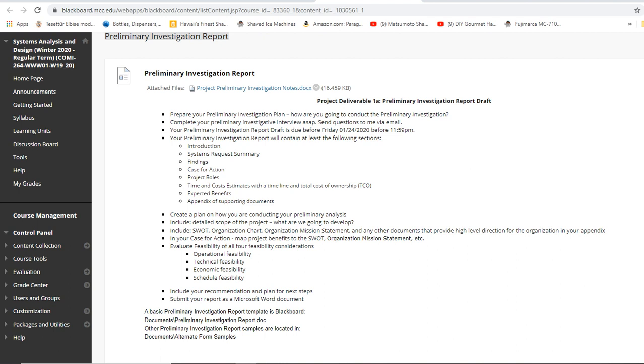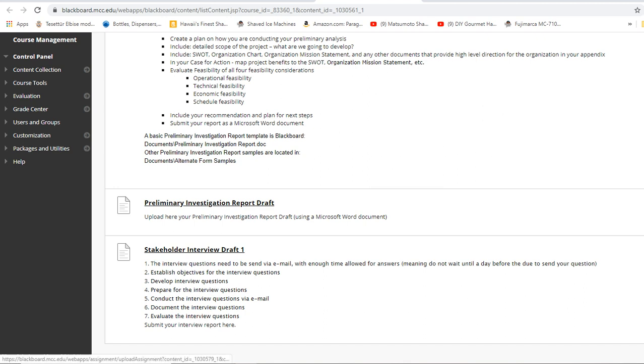Evaluate feasibility of all 4 feasibility considerations, which are operational, technical, economical, and schedule. Okay. Include your recommendation and plan for next steps. Submit it to me utilizing, of course, a Word document that you'll turn in right here under the primary investigation report draft. Here you'll send the questions. I would like you to, once you perform them, send them to me when you're done. So I want to review them.